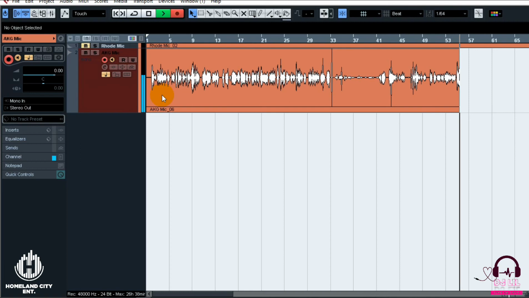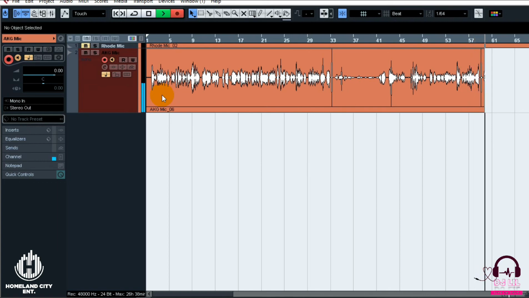Now to the left is the filter button. Now let me place that and then let's see what's gonna happen. Right guys, so now it's filtered. As you can hear, there's a little bit less low end to my voice. It's nice and crispy. It's just clean, right?